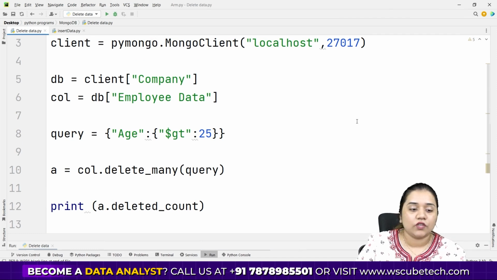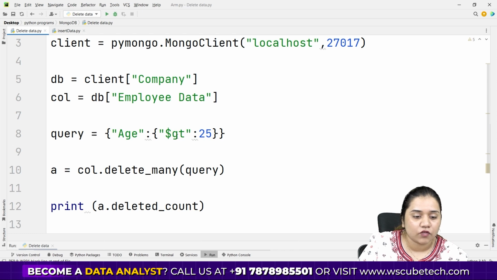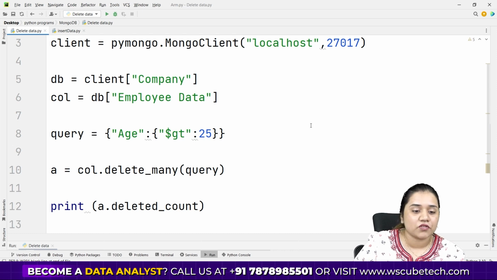Similarly, here also you can use regular expressions in the place of query. So if you want, you can use regular expressions. If you want, you can use these operations as well.